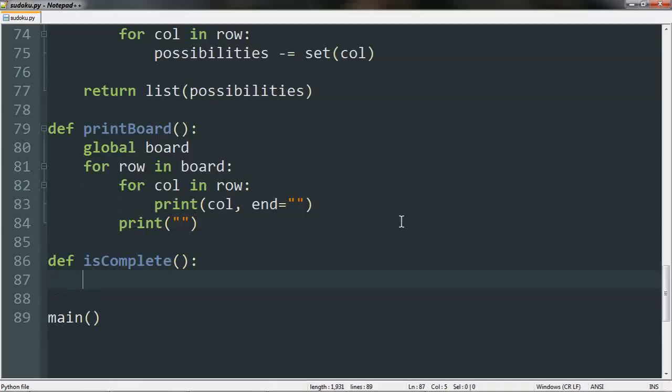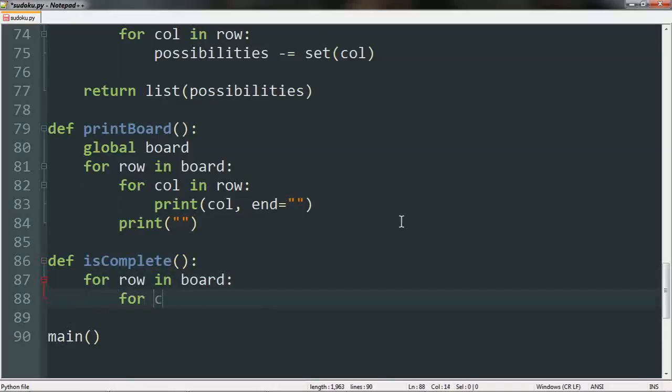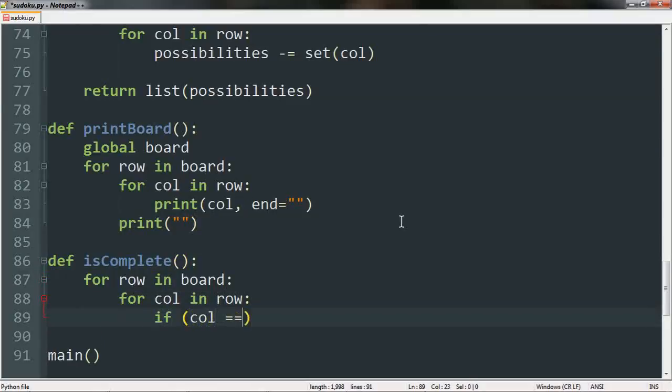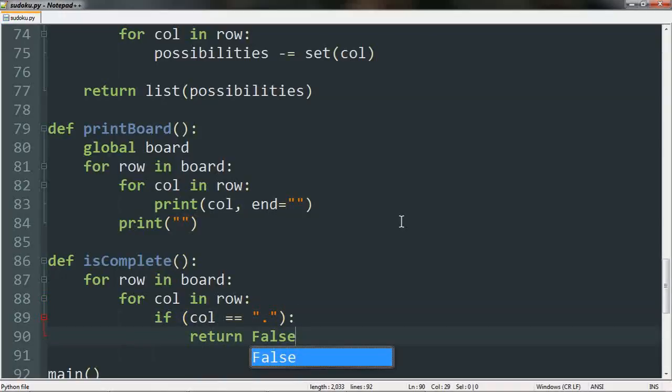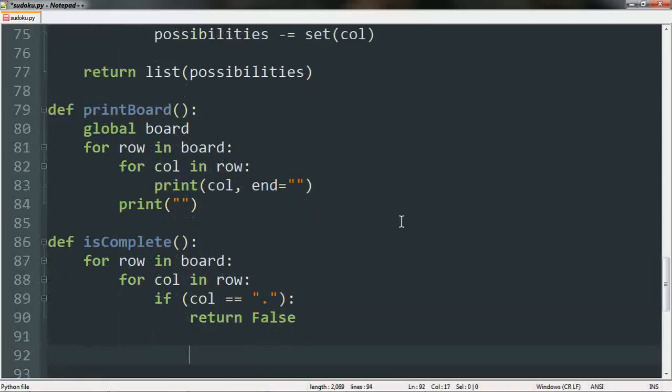Right, and I'm going to loop through everything here. For row, for column in row. Basically, if we ever see any column that has a dot, we can return false, because that means it's not complete. If we end up here after going through our entire loop, what that means is we haven't encountered any square that has a dot in it, so we can return true, right? This is going to tell us that our game is actually complete.